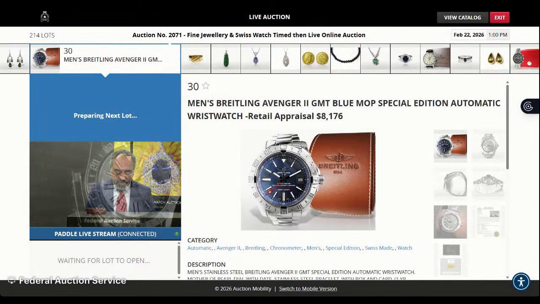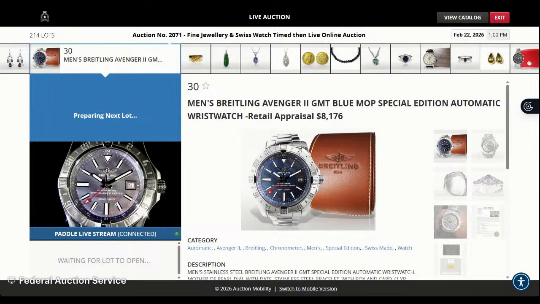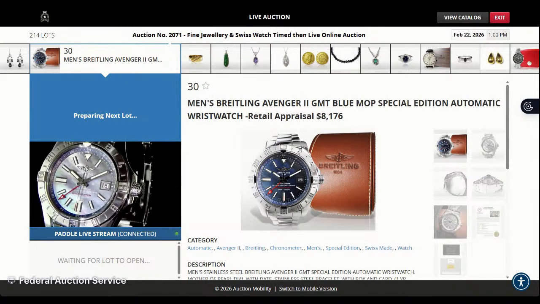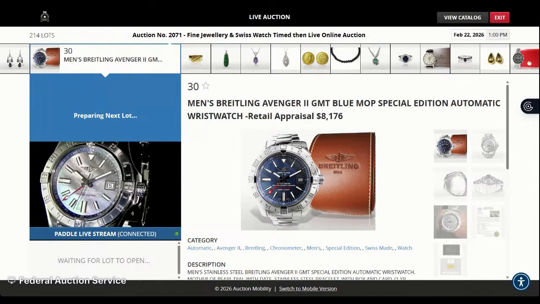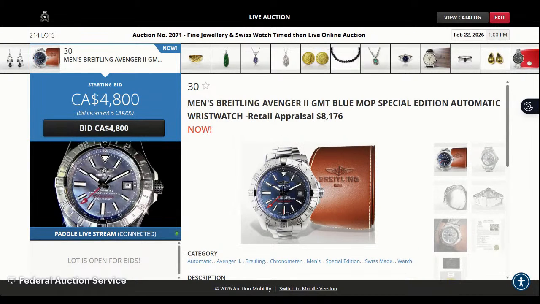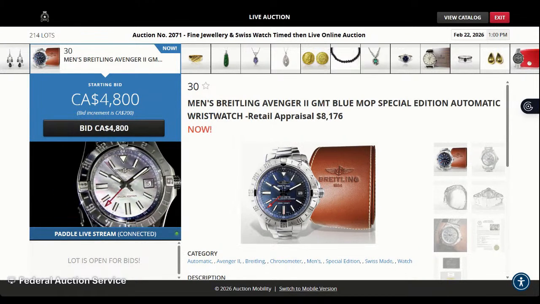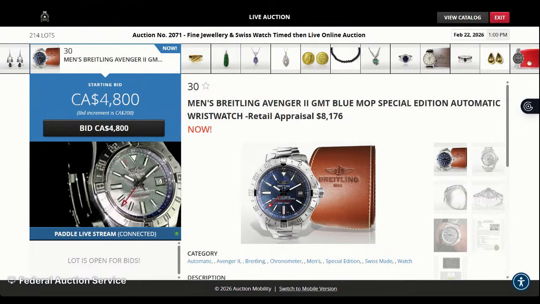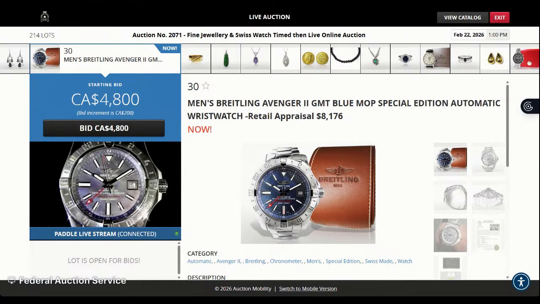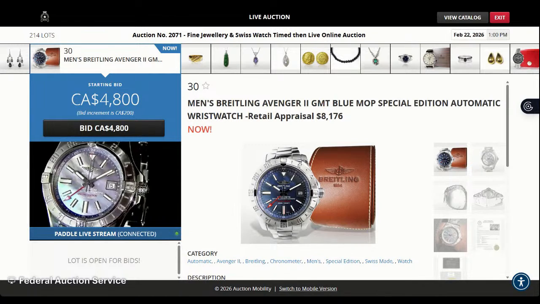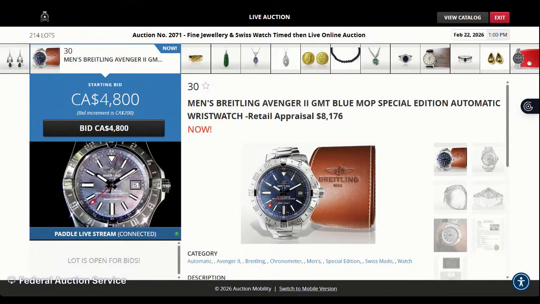Lot number 30 is coming out. The first of the watches here. Now, this is a beautiful men's sports Breitling Avenger 2 GMT model. It is a special edition. There's a handful of these around, maybe with that blue dial, light blue dial. And that's the special feature on this watch.